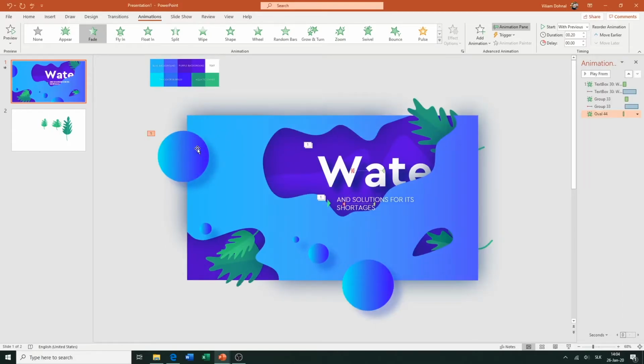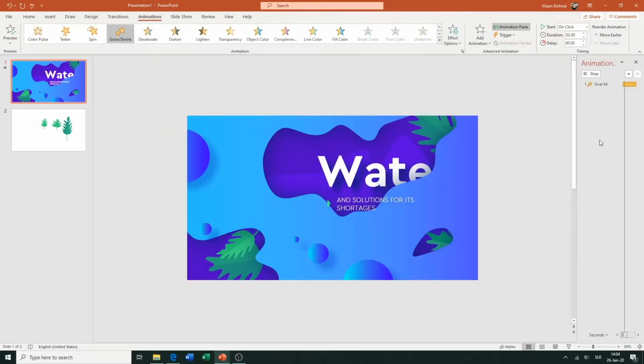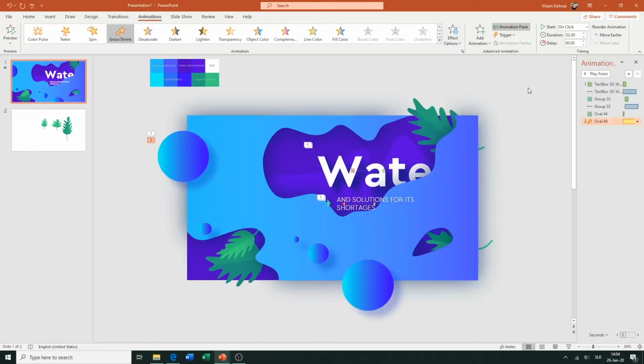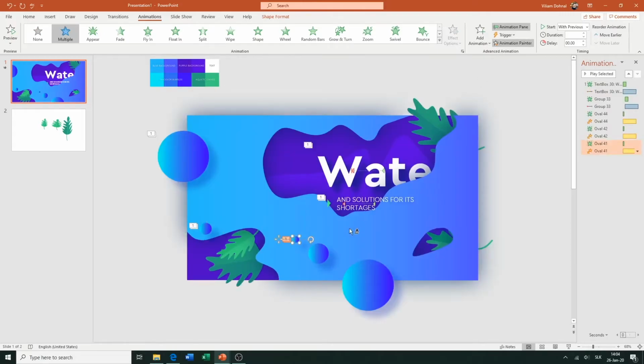But we also need it to bounce. I'm solving this by adding a Grow Shrink animation. Double-click it, and under Size, type 101%. Also, drag the bounce end to the max. More like it. Click on the right arrow, make it start with Previous, and lastly, using the Animation Painter, copy the animation of the first bubble to all the remaining ones, one by one.